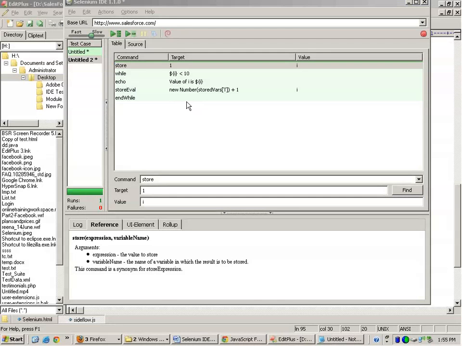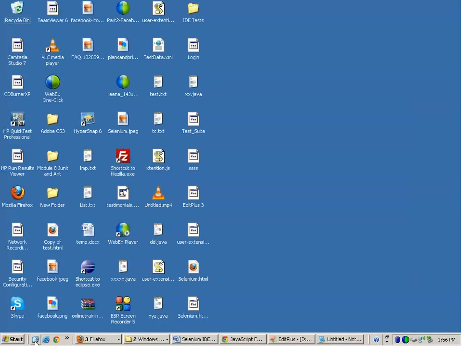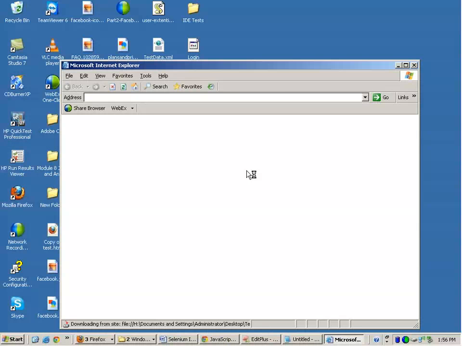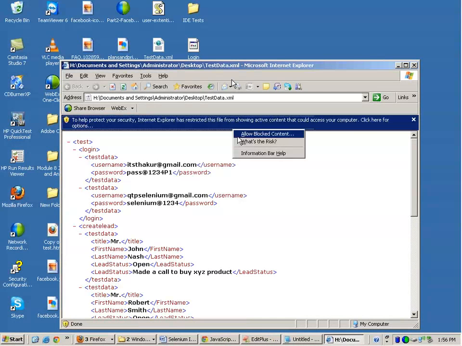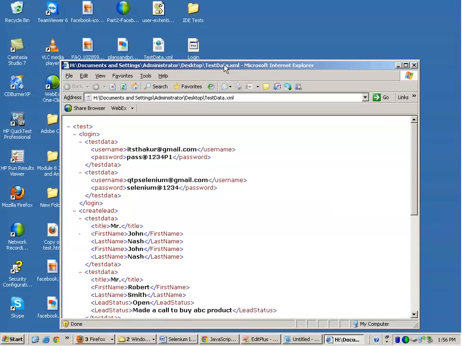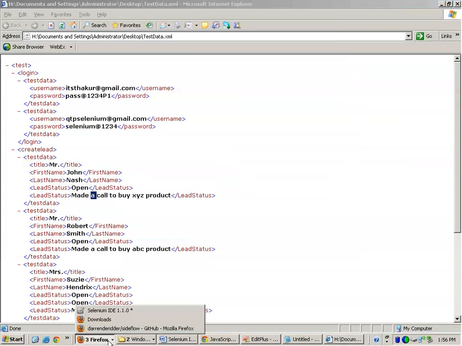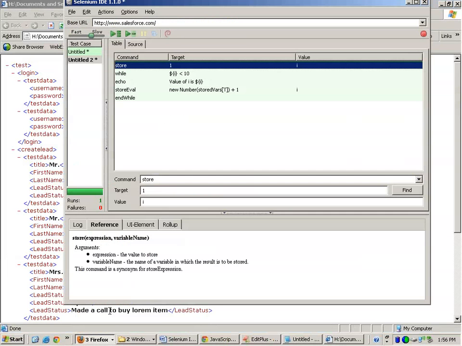We will be using this while loop when we are parameterizing our test cases. That is when we use this test data.xml. In this XML file I have all the test cases and the data. Then I will parameterize my test. I will actually use a loop and parameterize everything.